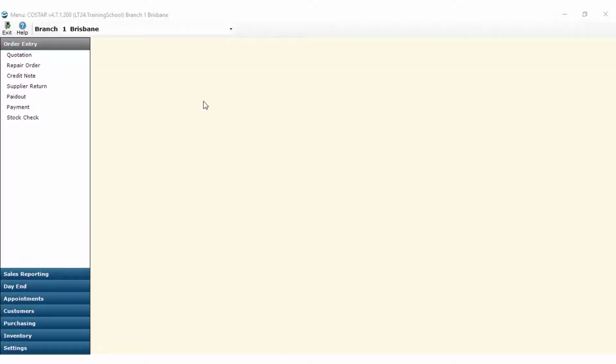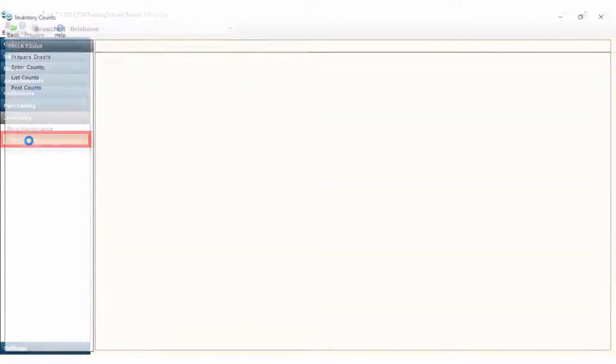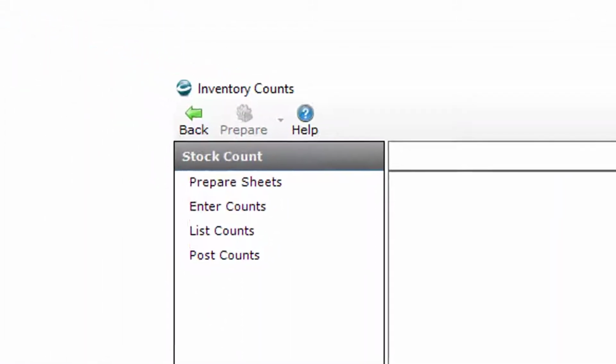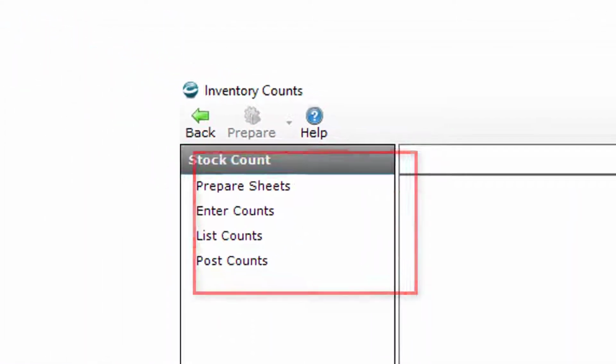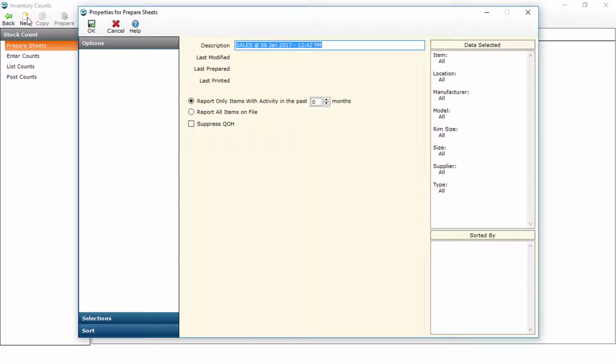Okay, let's get started. In Costar, select Inventory and then Stock Count. You will see there are 4 menu items, and the stock count process works down through each of these steps in turn. To prepare a new stock count sheet, select Prepare Sheets and then New from the top menu.